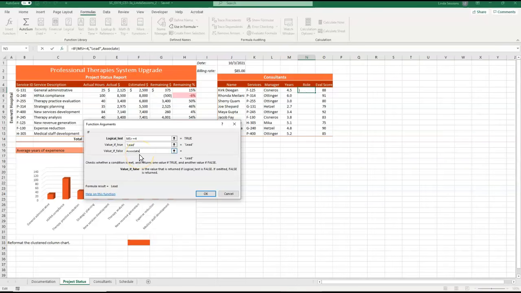So if their years of experience is 4 or greater, it's going to be lead. If it's less than 4, it's going to be associate. But we've entered in the IF formula to do that automatically for us. So now we're going to say OK.